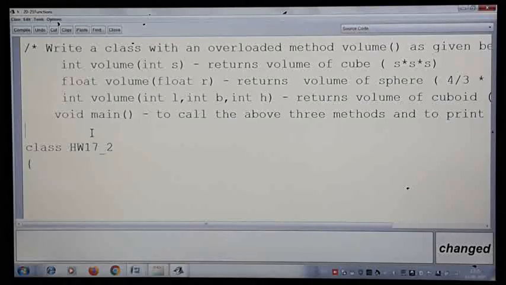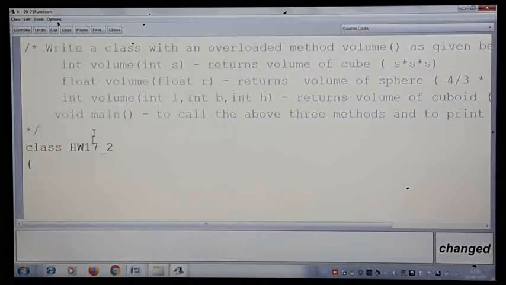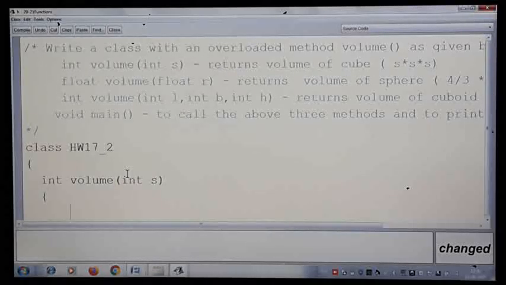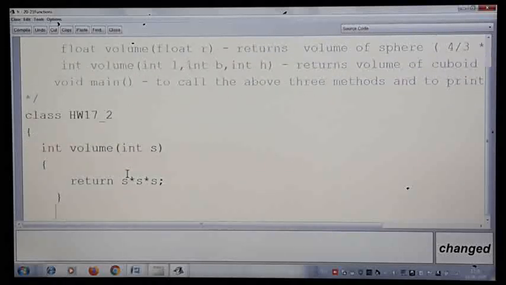This is the question now. So let us write. I can refer to the question here and start writing the program, instead of switching over. The return type of the first method is int, method name is volume, and it is taking one argument s. This is going to return the volume of a cube. The formula is s into s into s. First method, finished with the very first one.